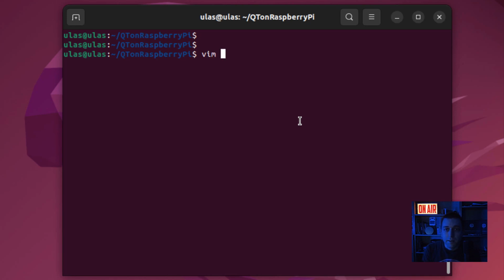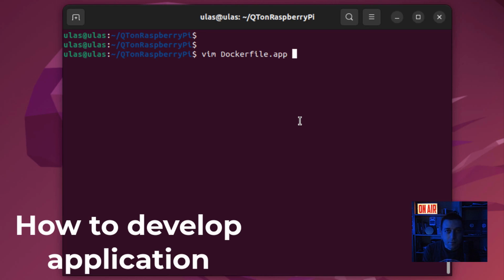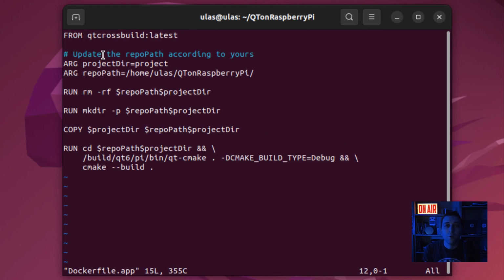So let's talk about now what happens if you want to update, for example, an application, right? In the repository, there is a Docker file app. This will be used to compile your application, really. So we built some kind of hello world application, right? Let's assume we want to change it.